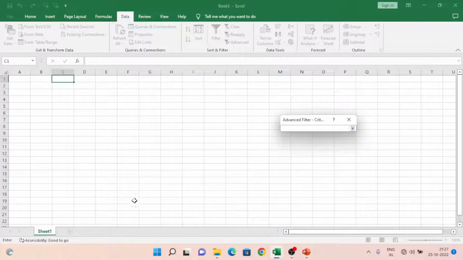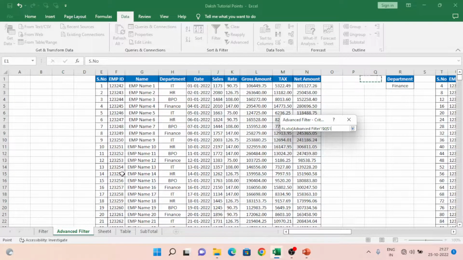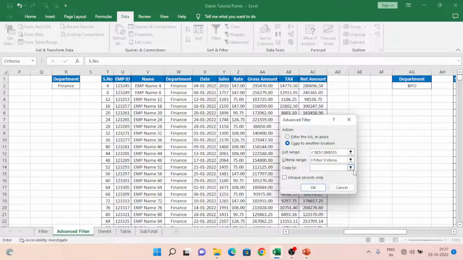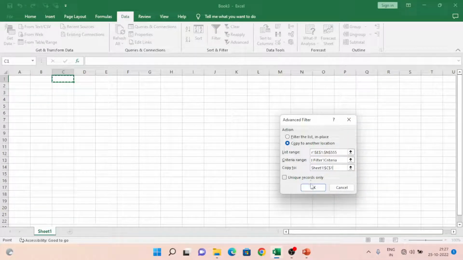It will ask for the criteria range. Again I have to go to this sheet. I'll select the criteria range as the department here, or this time we can use this one, BPO department. I click OK. Then it will ask where you want to copy. So I will put the C column. I click OK, and as soon as I hit OK, I should be getting all BPO records here.